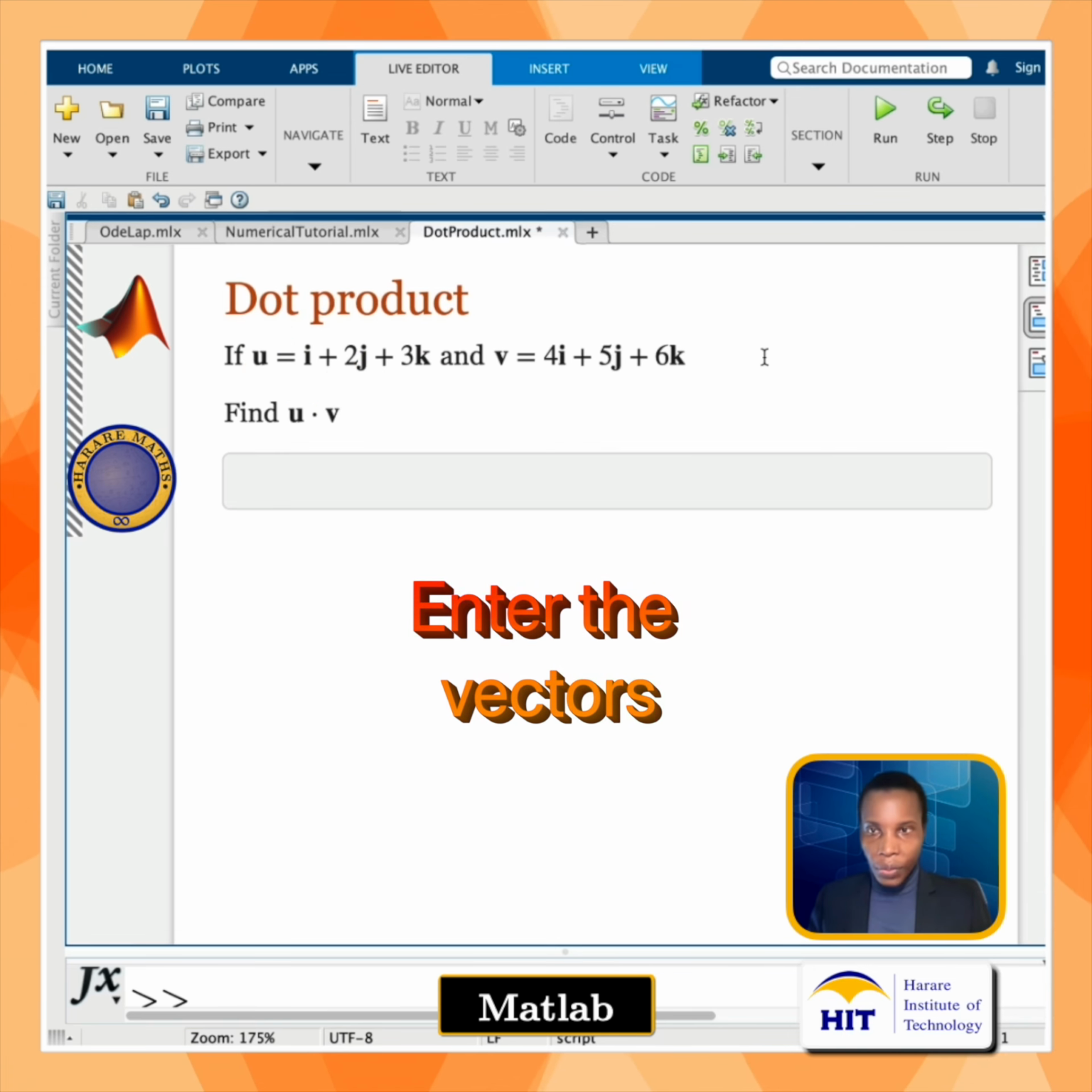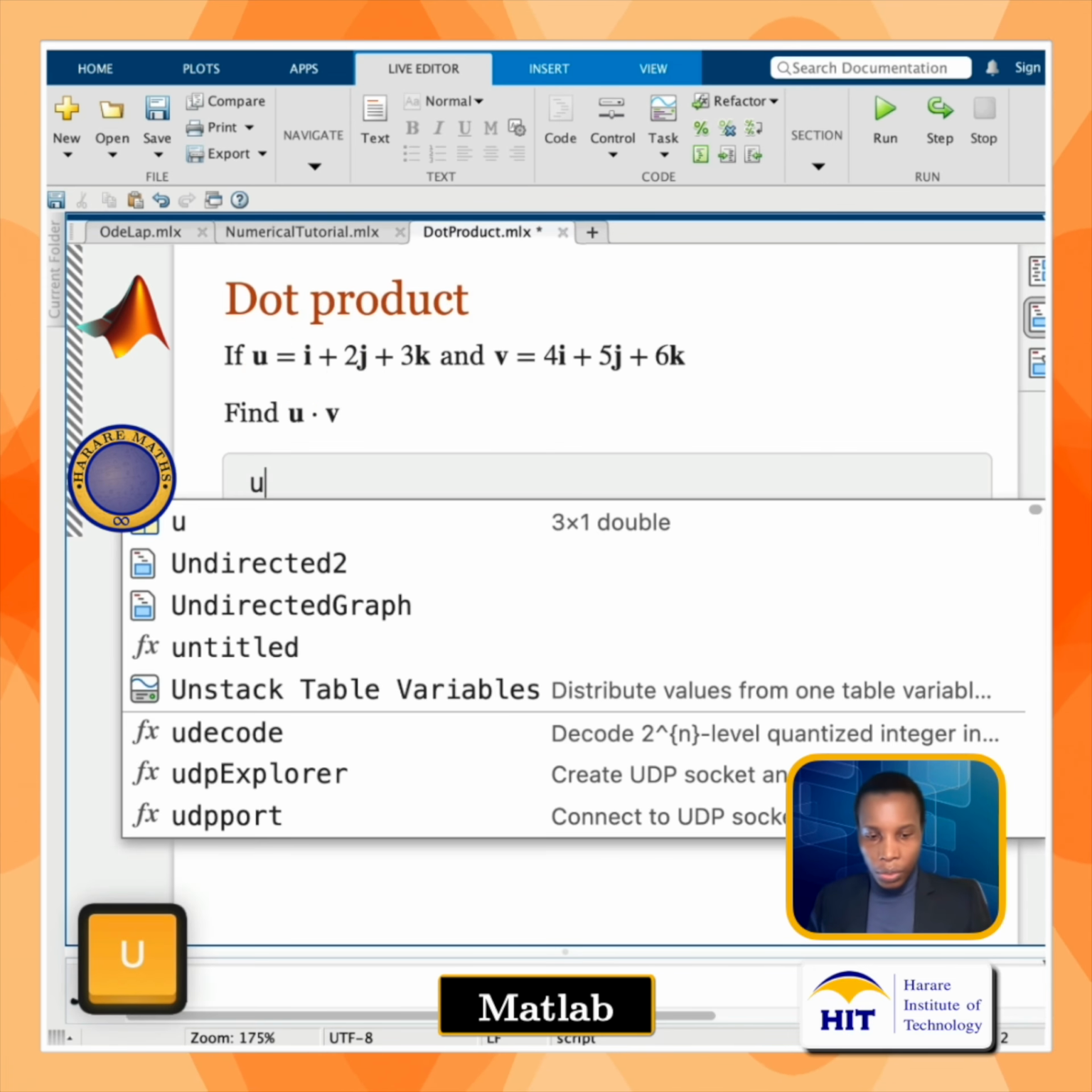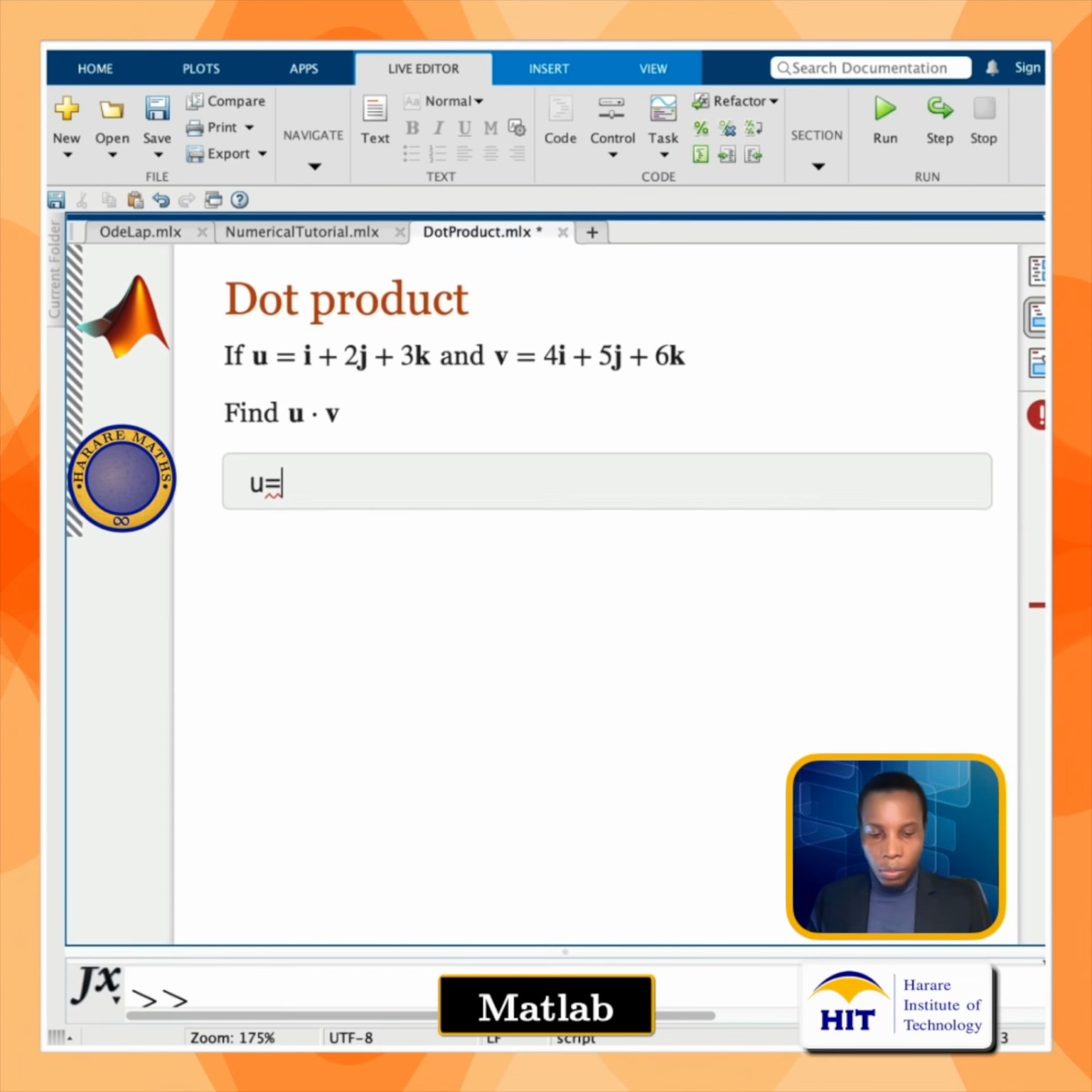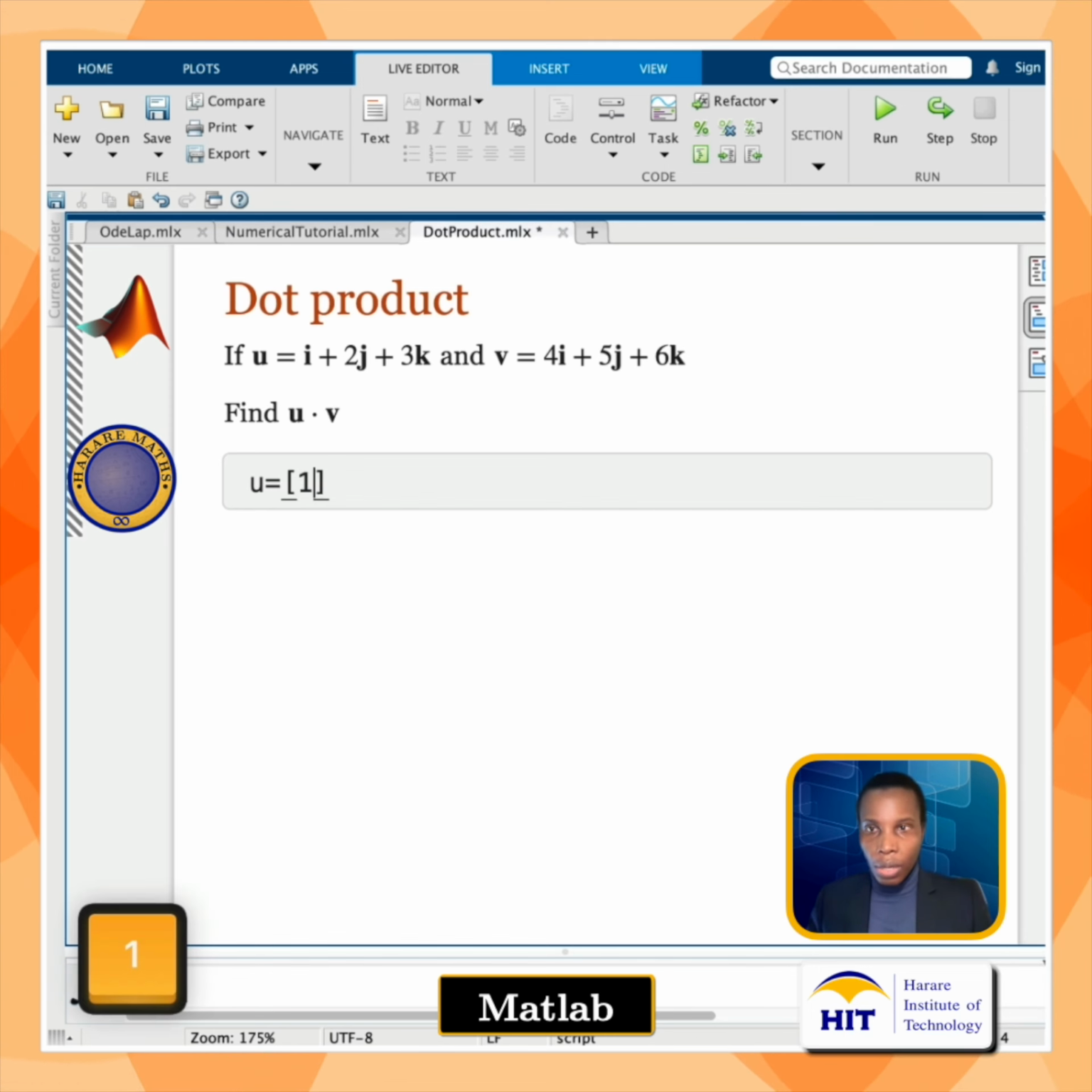So I will enter the first vector there, u is equal to, then we open the brackets, then we enter the components of u, the 1, 2, and 3. So I'll put in the 1, 2, then 3. I'm entering this as a row vector.